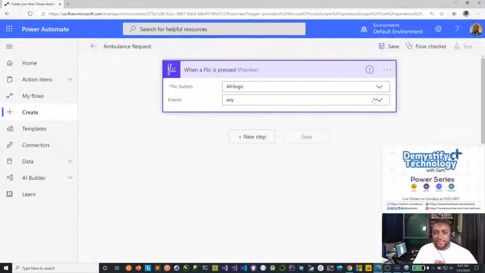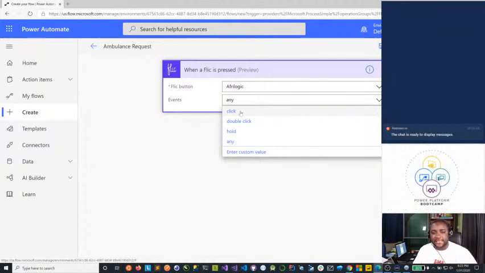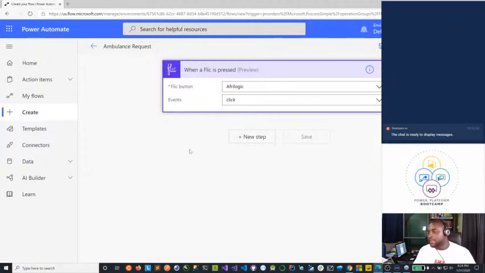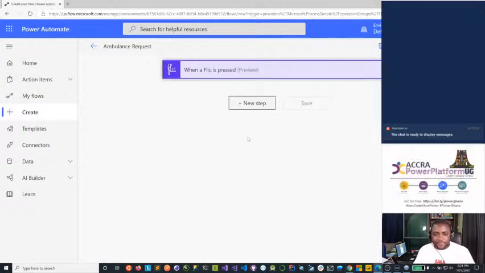And then what event? These are the three events here. What we've configured is a Click event. So we're saying that when we click on the button, what's next? That's how Flow works. You can build a series of steps that help you determine how things run. So let's do this. I'm going to click on add.